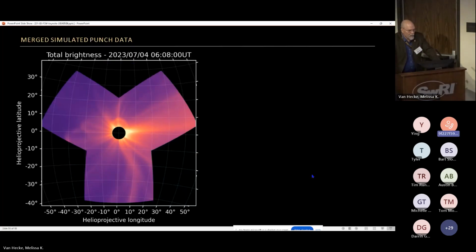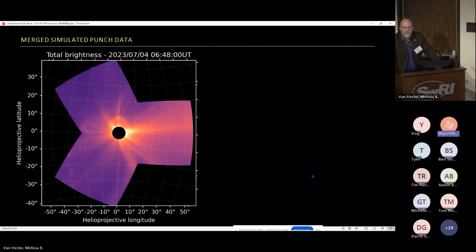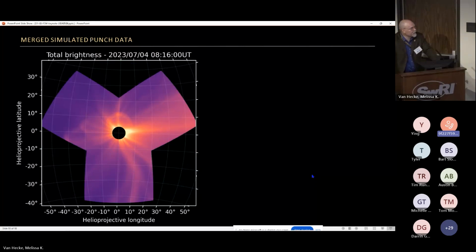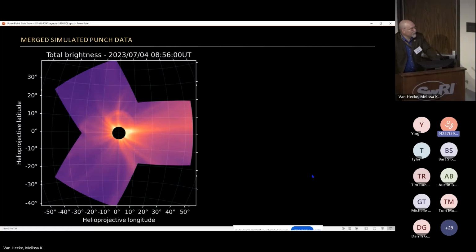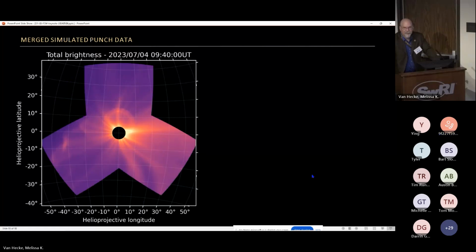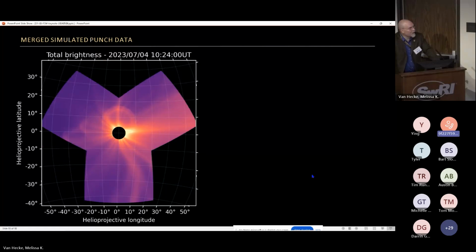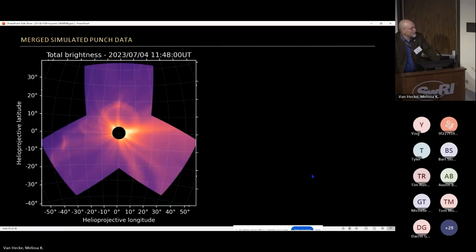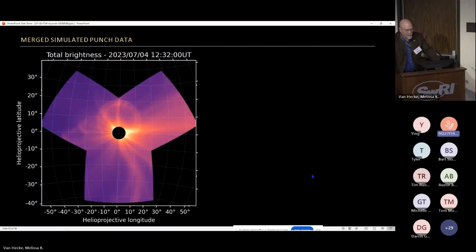And of course, this is what data will look like. We're starting to simulate them. So this is an MHD model, a computer simulation of a CME leaving the sun that we processed through a simulated PUNCH instrument. And this is what the output of the pipeline looks like. So you can see the CME propagating.